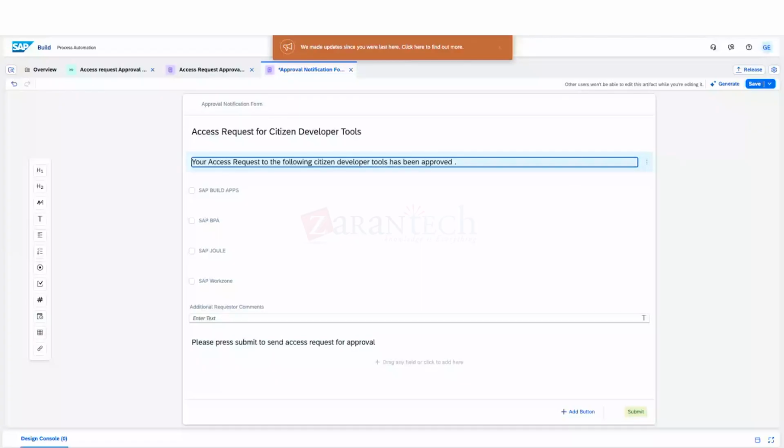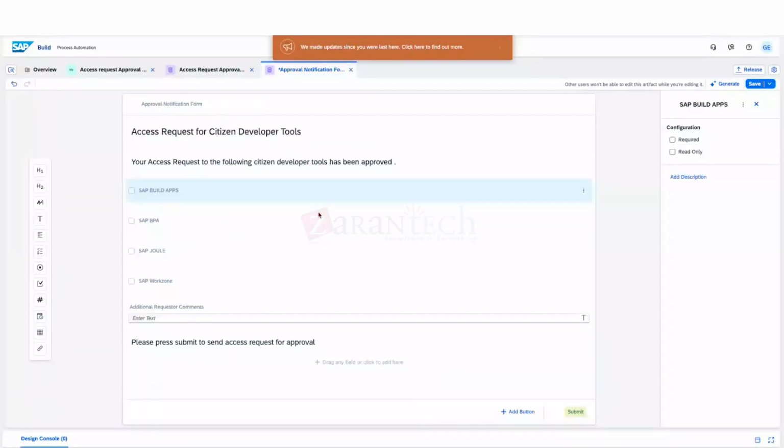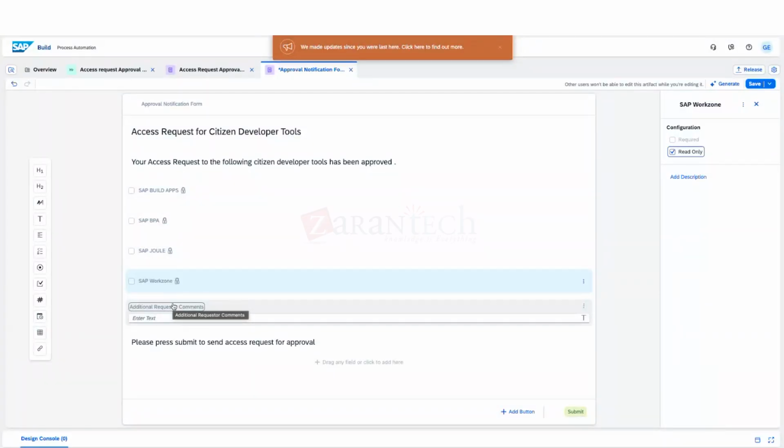Okay, so now you can choose your things here. These are all not selected. Now in the mail, they won't get a chance to select, so you have to make it as read only. All these fields, you will lock it to read only, one by one.